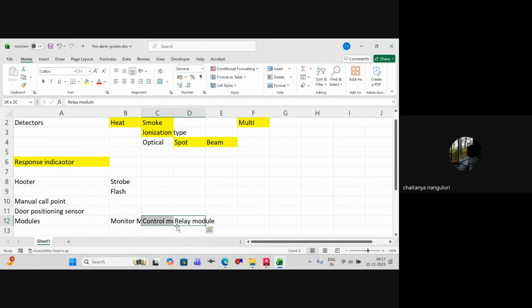These modules basically have two types. One is monitor, the other is control and relay modules. Control module and relay module are the same as of now, don't worry. So what does the monitor module do? It monitors the third-party hardware and it will tell the system that there's a fire inside the building. Understood? That means it will monitor the third-party hardware.